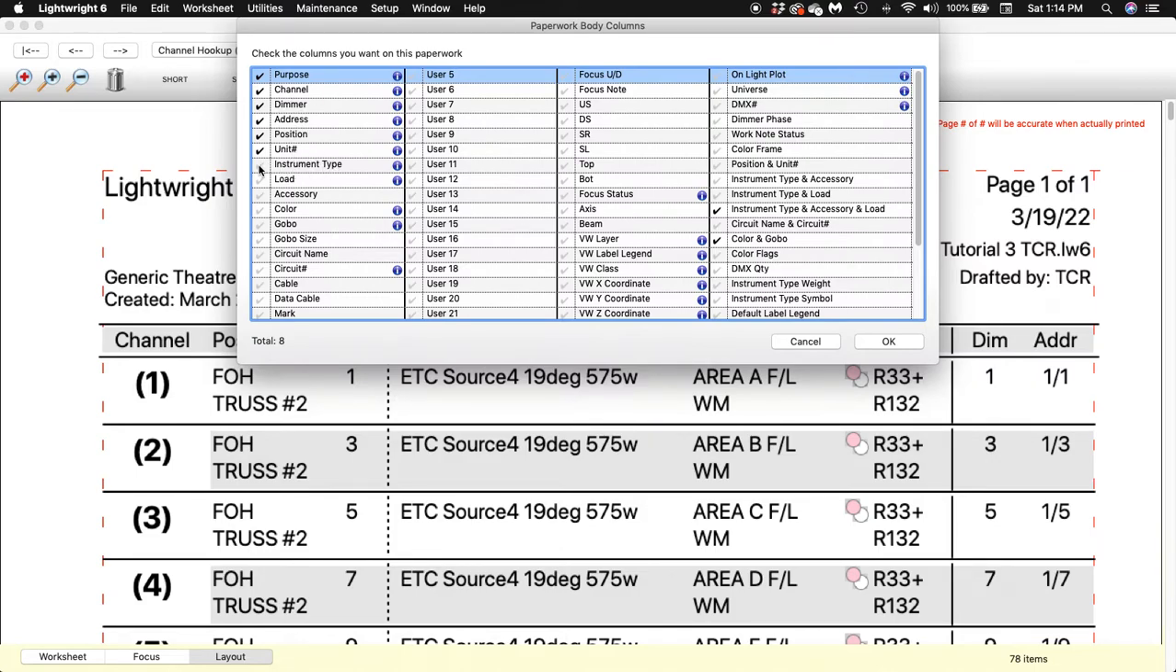But I'm going to select instrument type. No, I'm not going to say accessory. I'm going to say color and gobo. And then over here, I'm going to deselect instrument type and accessory and load. And I'm going to deselect color and gobo. It's better if we have these individually because then if we need to manipulate the columns, we can do it on a point-by-point basis rather than affecting multiple types of information at the same time. So once that's all done, I'm going to click OK.